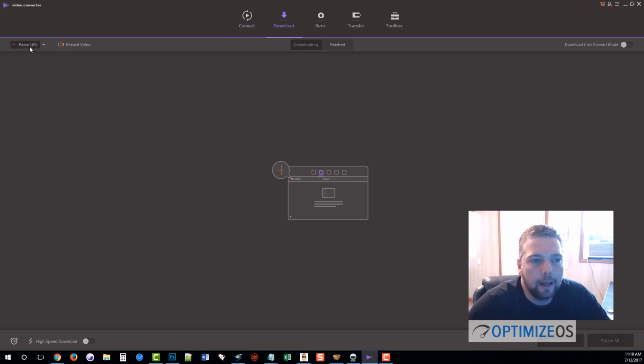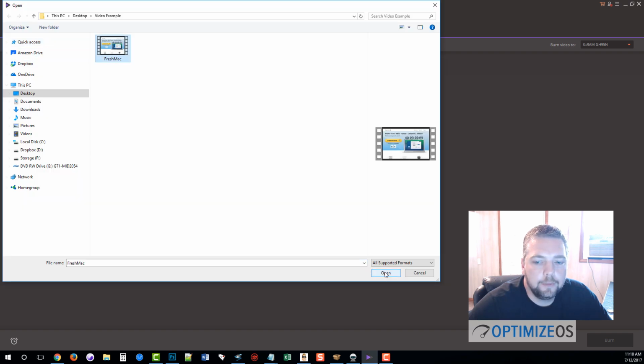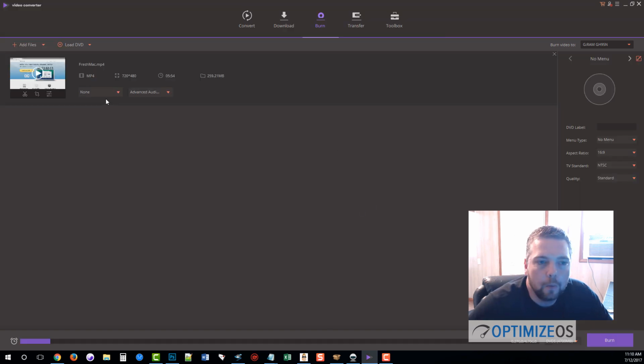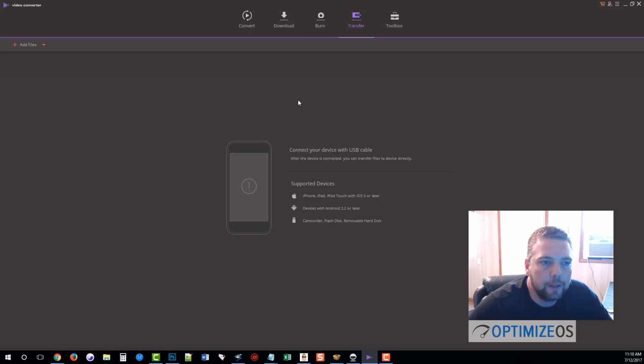Next is a download. From here we can download videos from YouTube. If you have a YouTube video already copied, once you click this, it'll automatically just start to try to search for it and find it. You can record a video. You can burn your files. So if we go add a video file here, we can see the details of it, and we can go over here and adjust some settings and burn it. And then there's also the transfer, which will allow us to add the files and then connect our device with a USB cable, and it will convert it to that device.